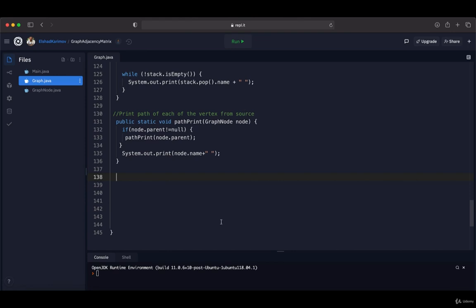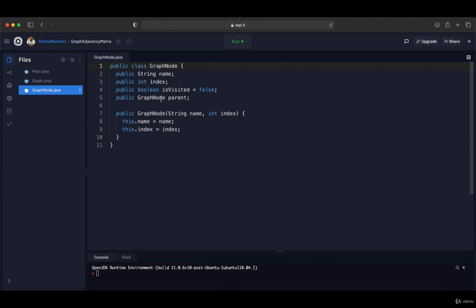Now in the previous lecture, we have implemented breadth first search algorithm for single source shortest path problem in case of adjacency list. Now in this lecture, we are going to implement the same algorithm for adjacency matrix implementation. As we mentioned before, the first thing that we are going to do is add a parent property in the graph node. So as we did before, we are going to add it over here.